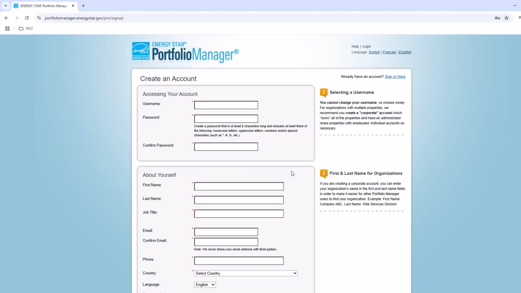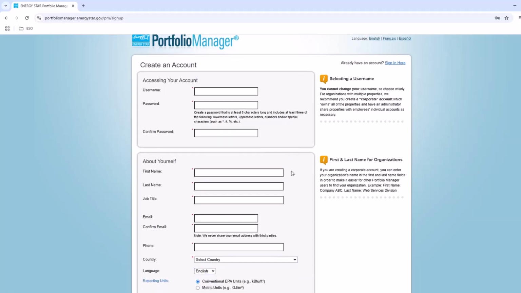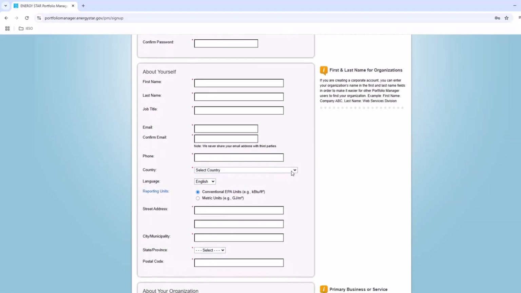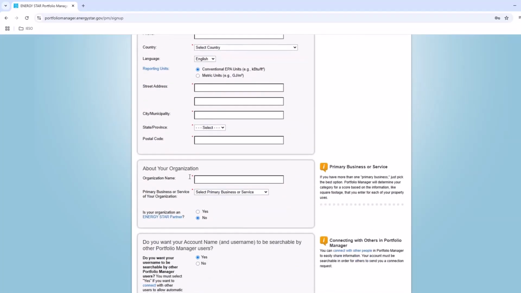You'll be navigated to this page called Create an Account. Please fill out the basic account details as requested. Once you're done, scroll down to your About Your Organization section and provide your organization's name. And then select the primary business or service of your organization using this drop-down menu.